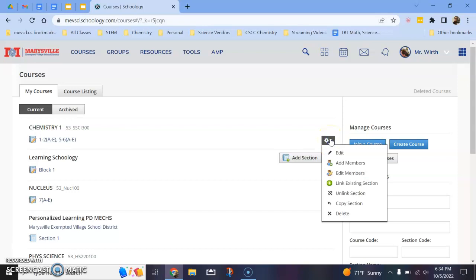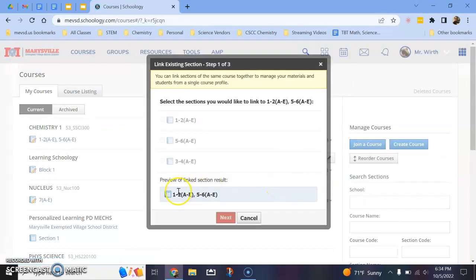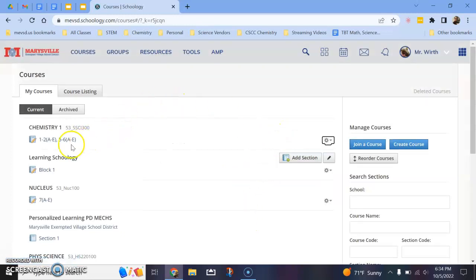Let me hit this, and you say link section. I've already linked mine, but you would just hit these little boxes right here to link any classes that you can. I've linked my first block and my third block chemistry classes together, so that I can put everything in one spot and they will see it all. You used to be able to do this on Unified Classroom as well, it just wasn't as intuitive as this one. So you can link classes.